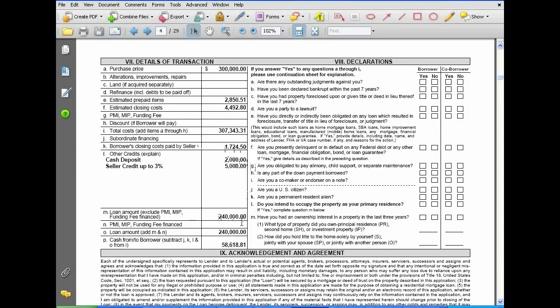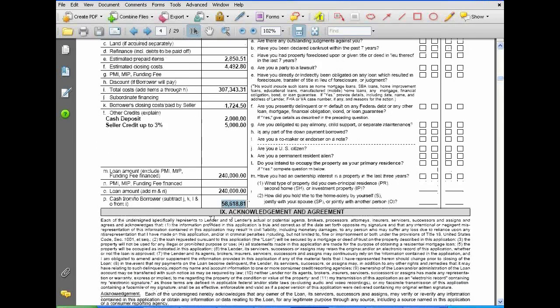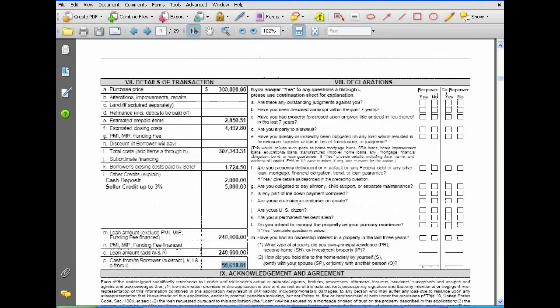We're going to get a loan for $240,000. At the close of escrow, you should have to come in with no more than $58,618 because we tend to overestimate on your closing costs. So be prepared to write a check for that.